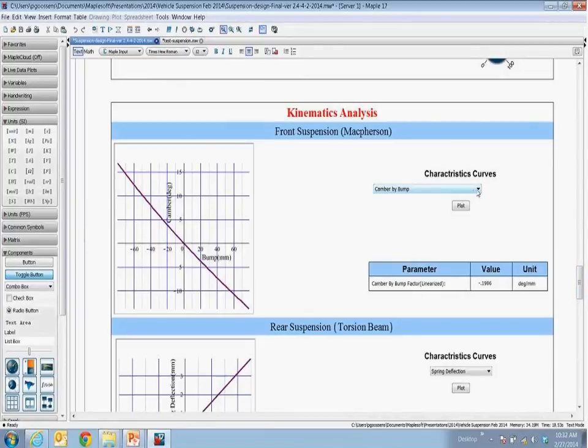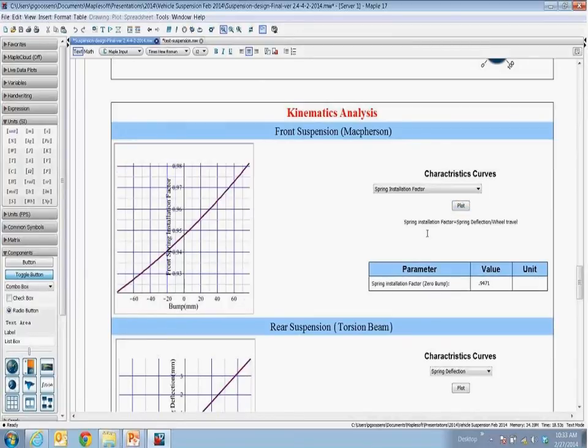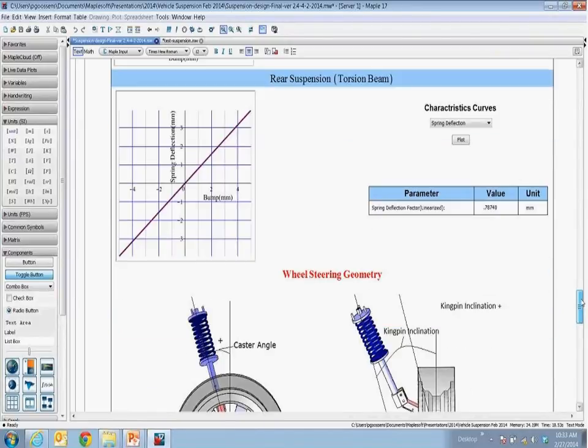And again, you can, for example, have spring deflection, damper deflection, spring installation factor, damper installation factor, camber by roll, scrub by roll, roll center position in vertical and horizontal deflection. Many other performance curves for the suspension system we can have, and in each case you can plot. For example, this plot shows the spring installation factor, and as well we can have the linearized number.